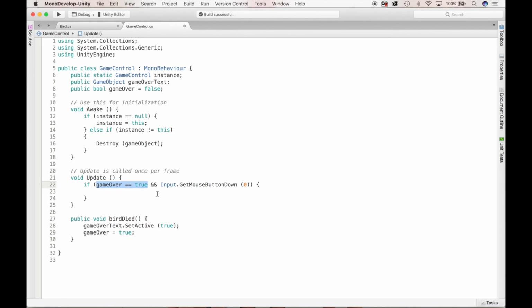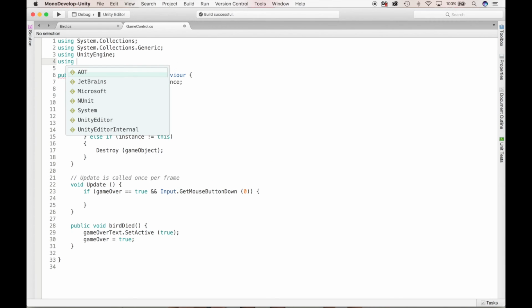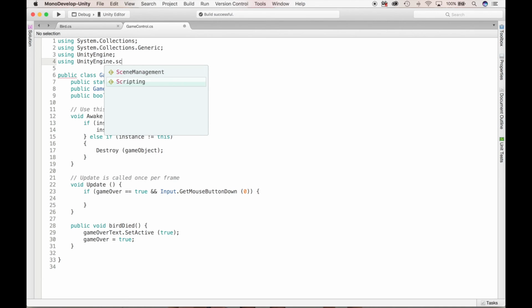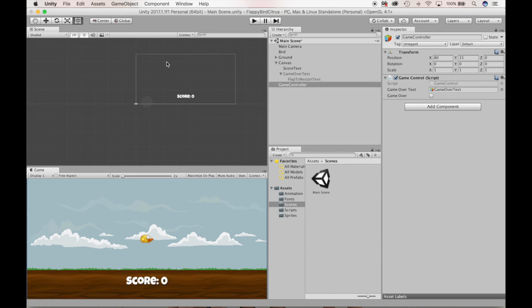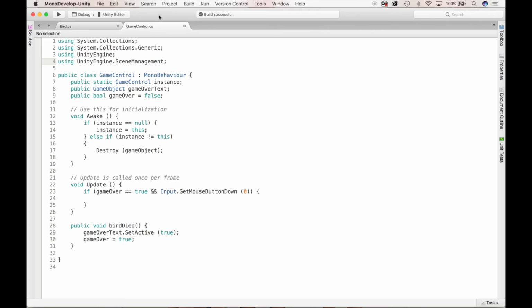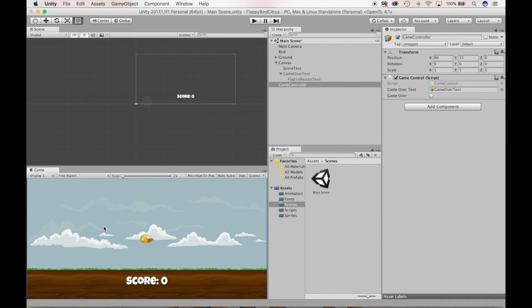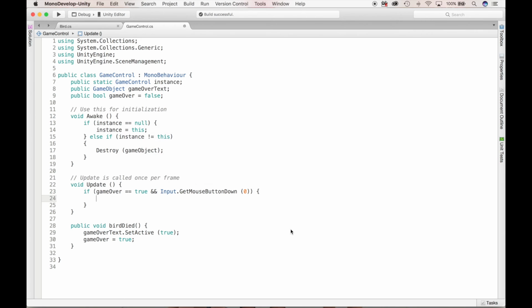the scene. Well, in order to reload the scene, I need to include something else here. So we're going to type in using UnityEngine.SceneManagement. And what this will allow us to do is to gain access to the scene manager so that I can reload this scene. Now let's click inside of our if statement and load our scene, specifically load our currently active scene. And what is the currently active scene? It's this scene right here. It's our main scene. So here's how we'll do that.